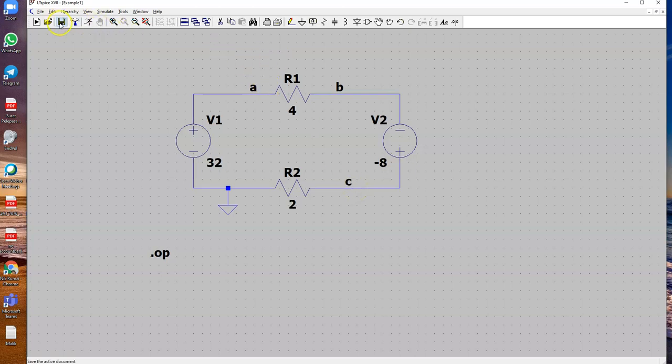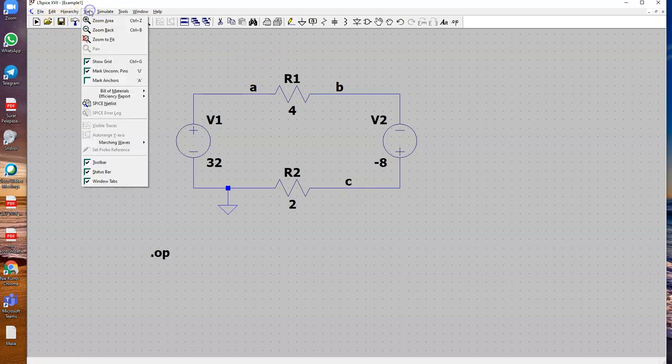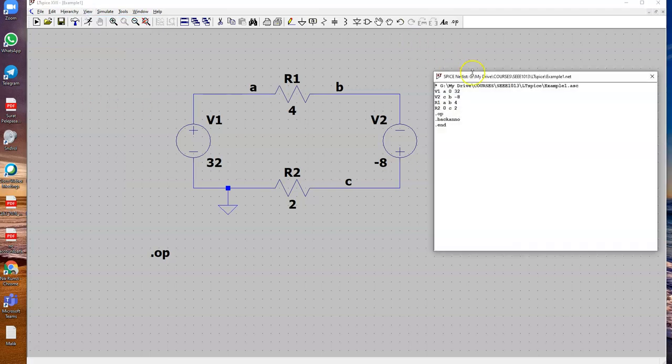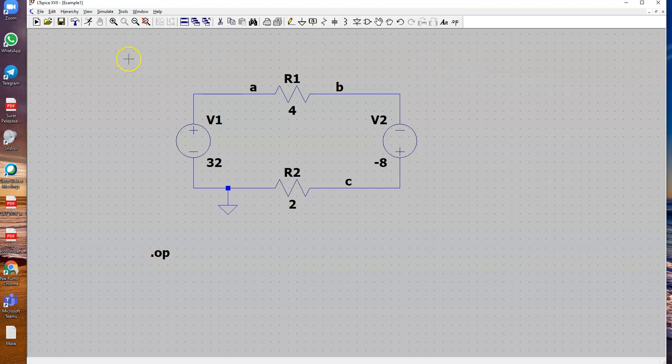So if you save it and then look at the Spice netlist again, you will see that the nodes are now named A. V1 is between 0 and A, and V2 is between C and B. Okay, R1 is between A and B, and R2 is between 0 and C. Okay, now we can run the simulation by pressing that button here, or you can go to simulate and then press run here.